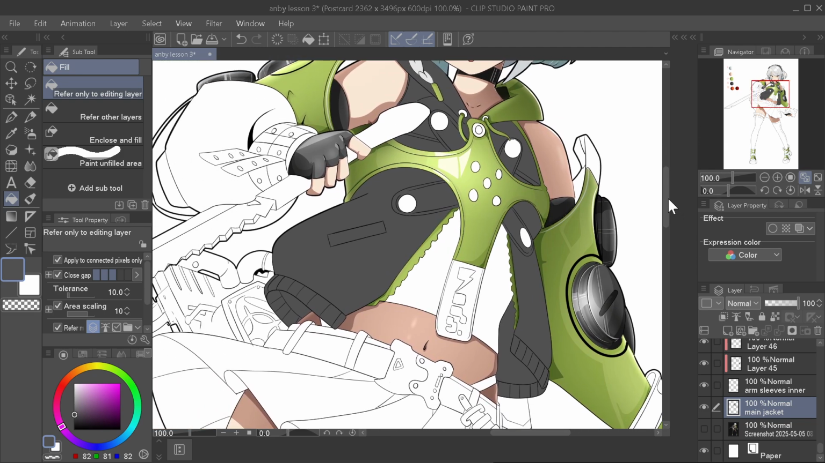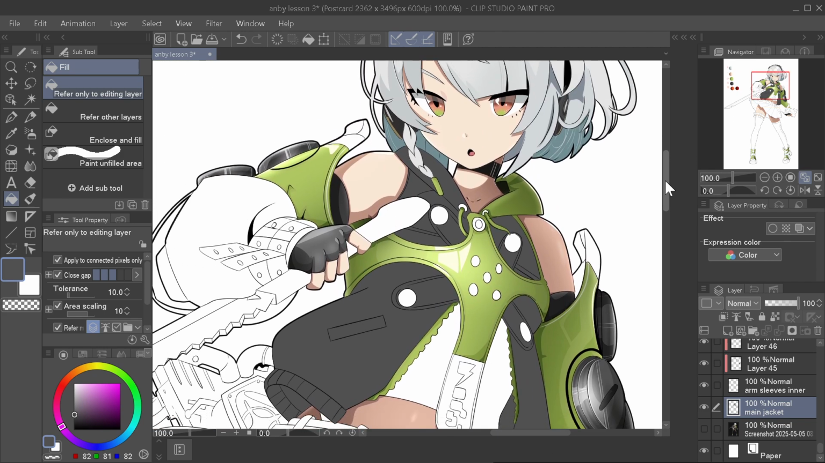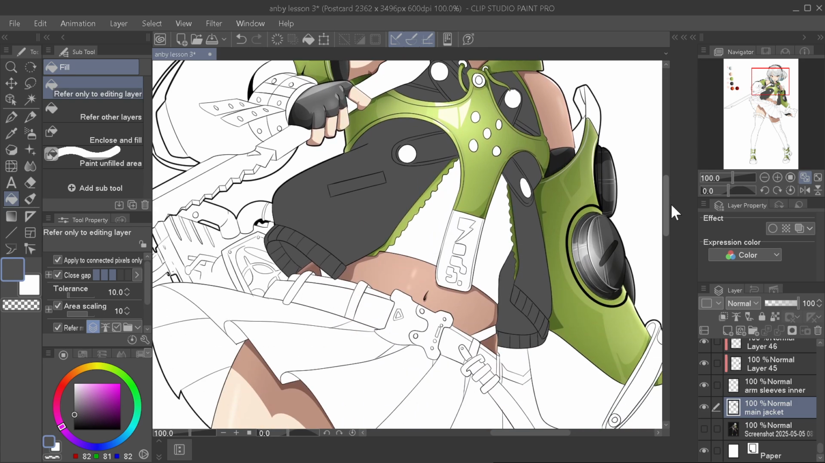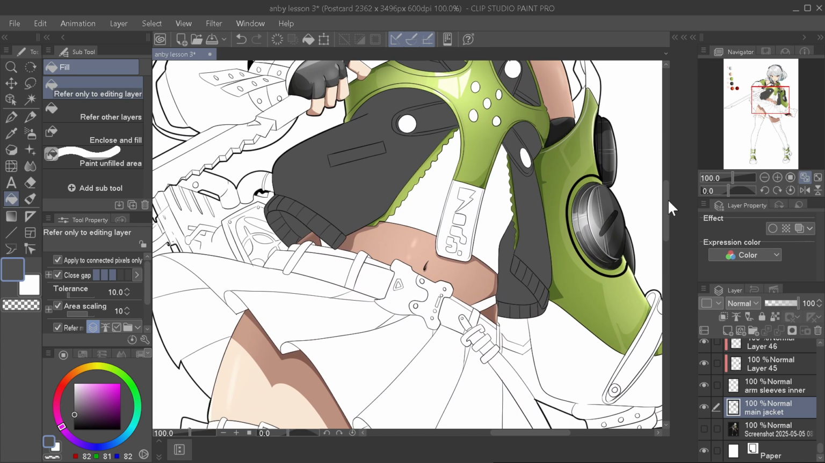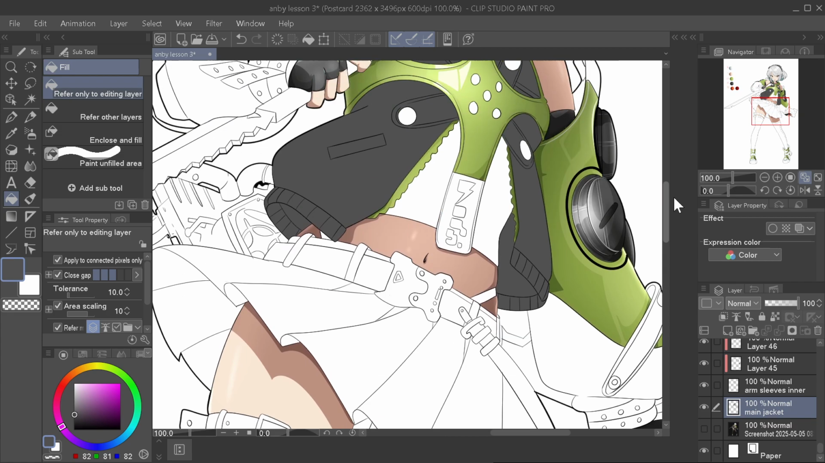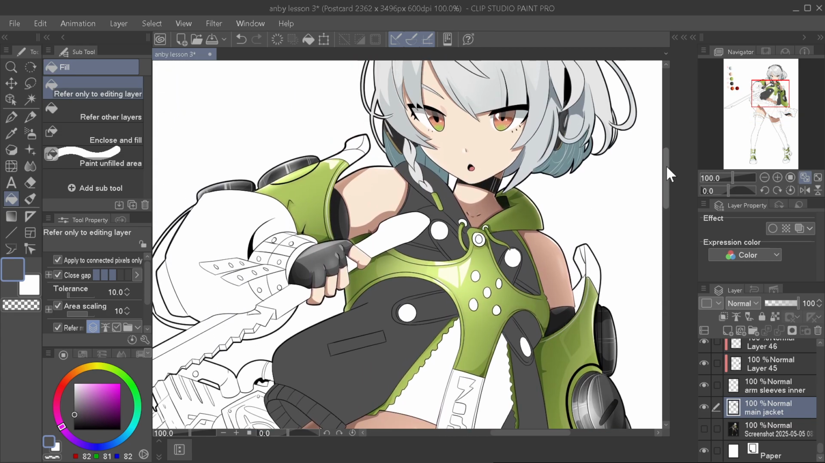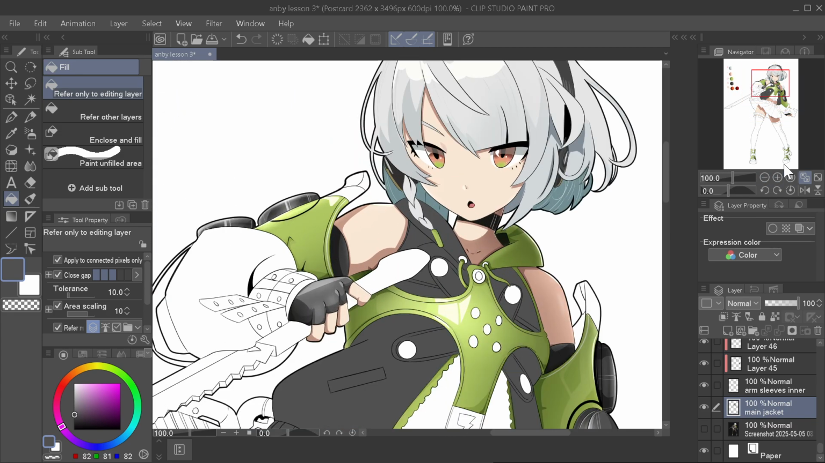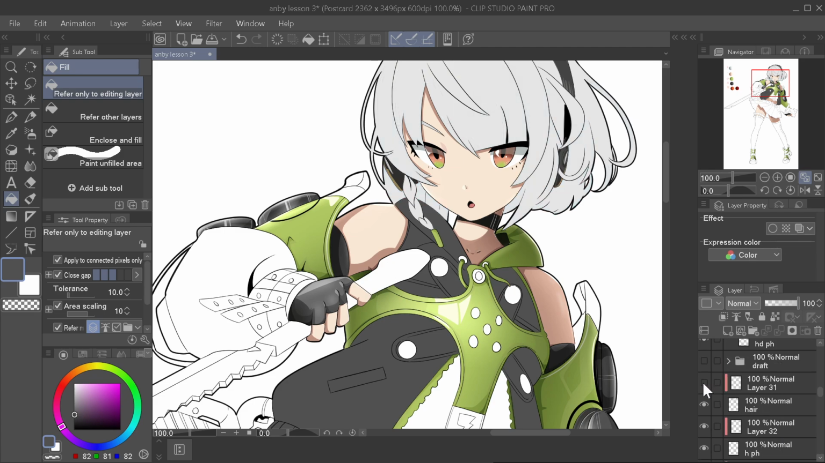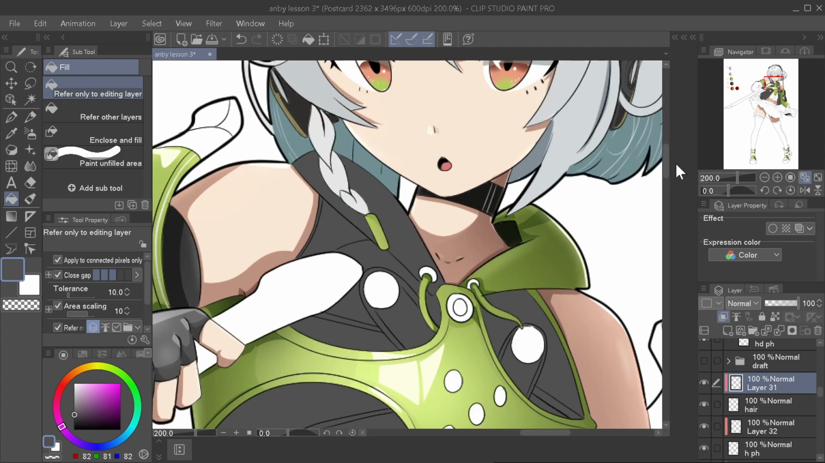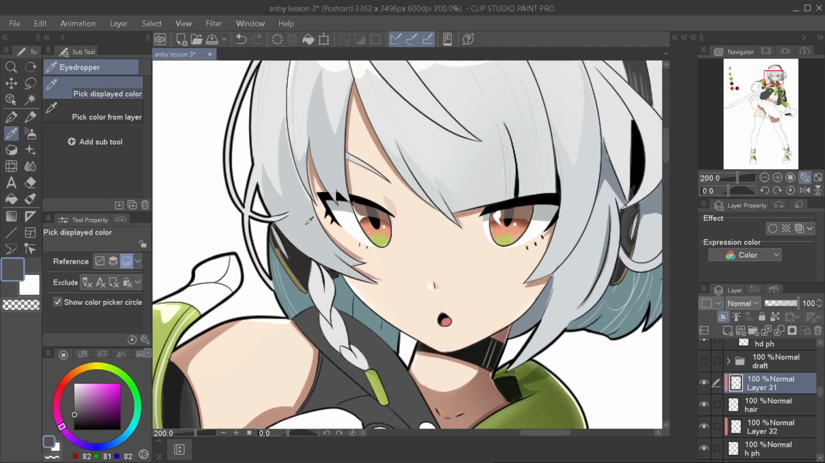Alright, so I think we have the main jacket pretty much covered. I'm just looking around, making sure. Yeah, I think that's good. So let's go back up before we forget. Go back up to the hair. Eyes, hair, okay. We did everything in one layer. Okay, cool. We're going to grab this color here.